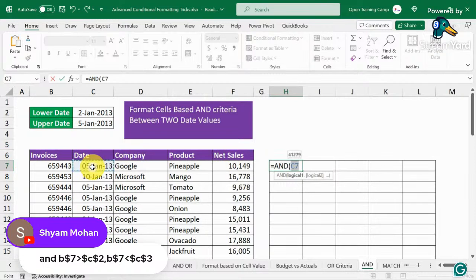We say, is this value C7? Make sure that it's locked. Sorry, column B is locked and row number 7 is able to move. Are you greater than or equal to 2nd of January 2013? We completely lock this one. And again, we say, are you, F4 on the keyboard a number of times, less than or equal to 5th of Jan 2013? But because we have used the AND, both of these questions must turn out to be true.